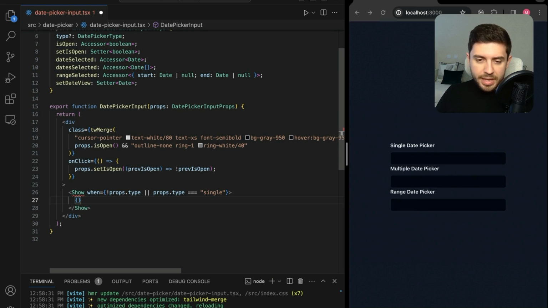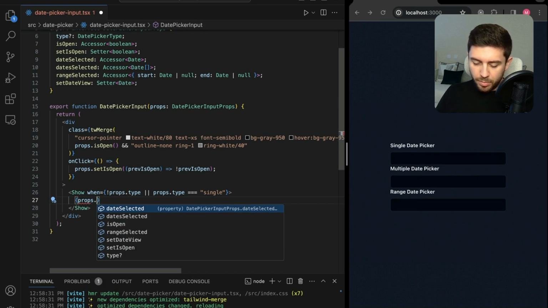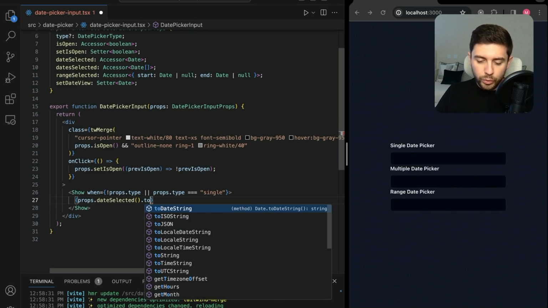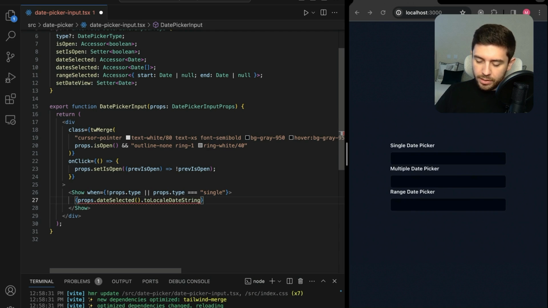So what we can do is get that value from the props. So props.dateSelected. Remember, this is the single type, so we're going to be fetching the date selected value. And because we don't want to print the date itself, we are going to print the string of the date. And we are actually going to format it in a simpler way. So to do that, we are going to call the toLocaleDateString function. Okay. And inside, we are going to say that it's going to be of the en-US type.